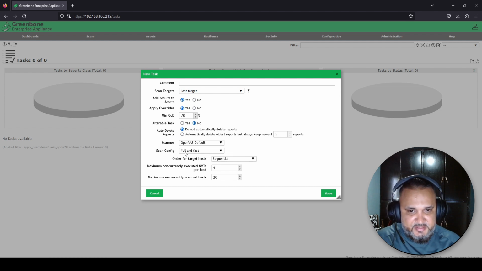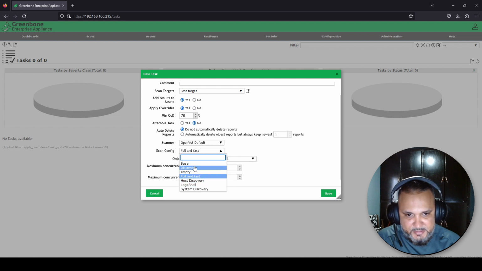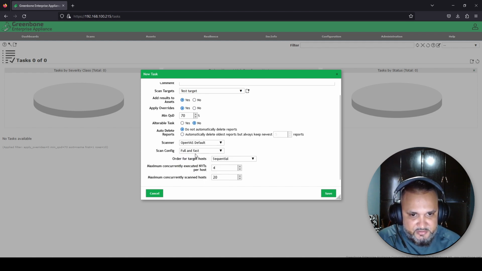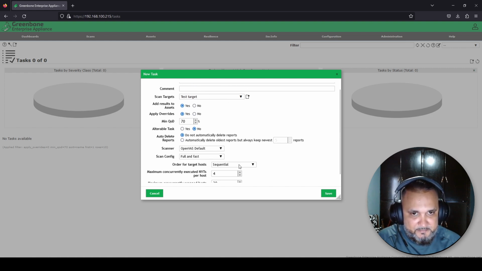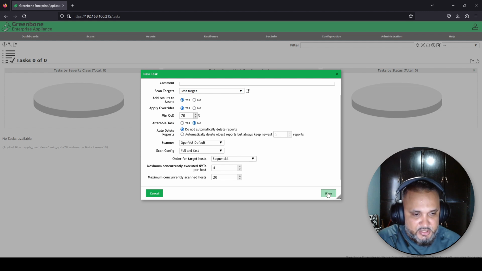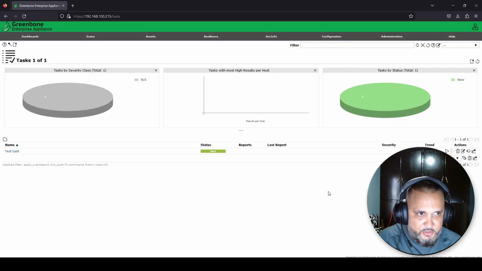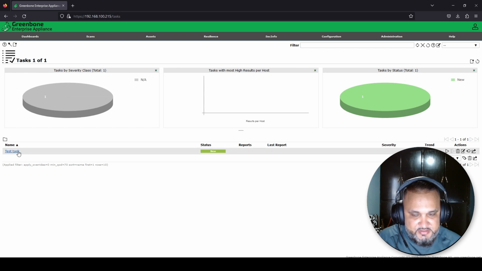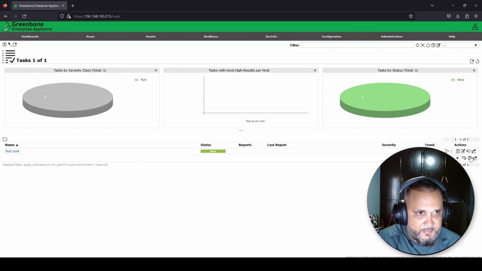The scan config is set to full and fast. However, we could choose these different options if we choose to, base, if we just want to do a discovery, etc. But I'm just going to leave it on full and fast, and I'm going to leave the rest of these things as they are as well. So I'm going to hit save now, right? As we can see, it saved the task, right? It saved it there, right?